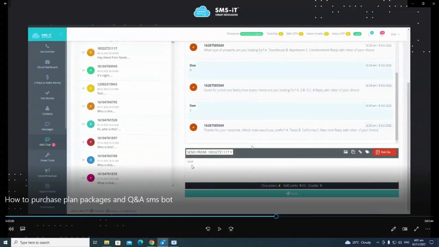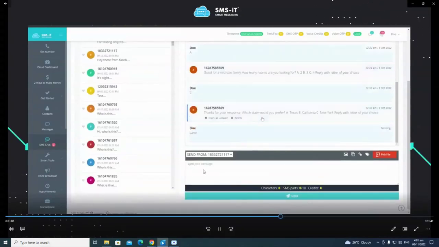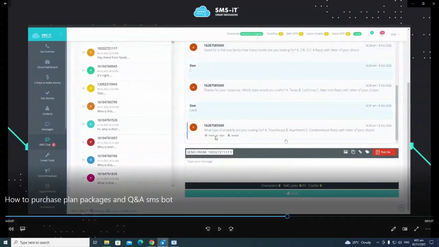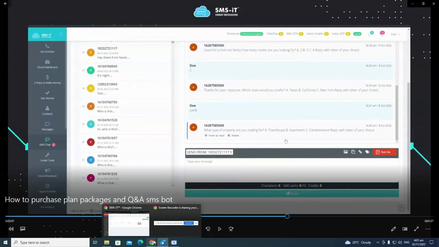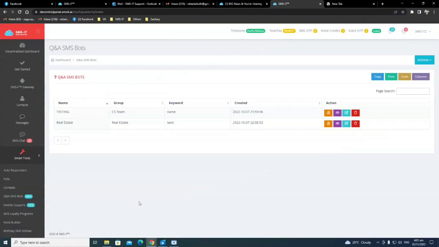And then I actually wanted to go back to the main question. So I wanted to send the response land, and it's going to go back to the main question of what type of property I am looking for. But there is an option for this to finish all the questions. Let me show you here how I did this by going to our SMS platform.